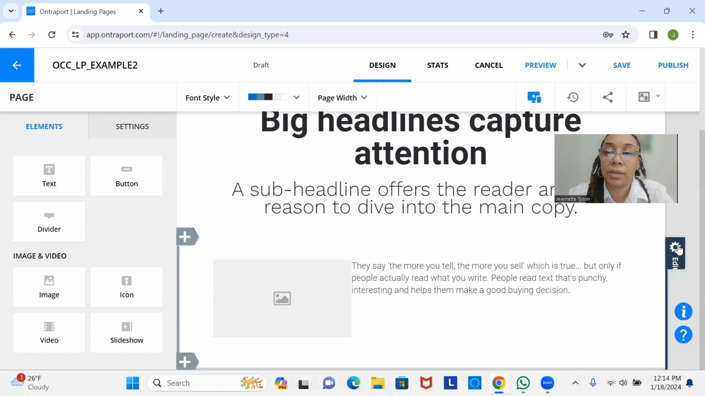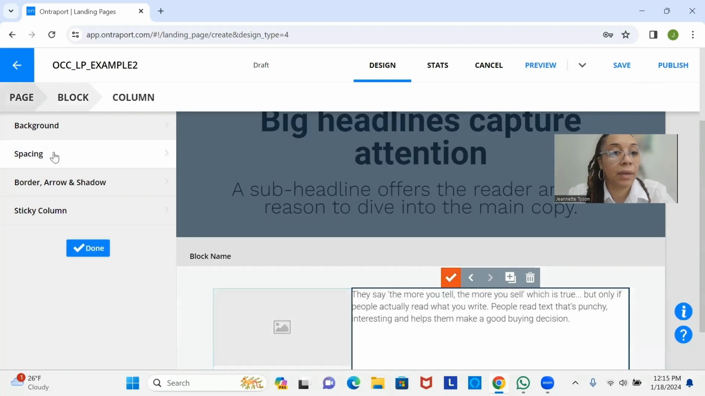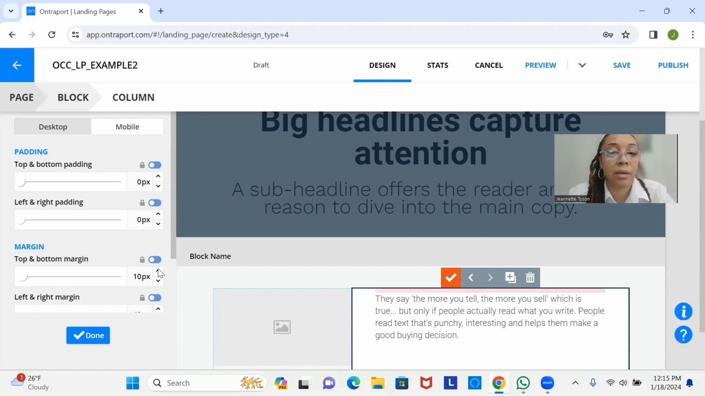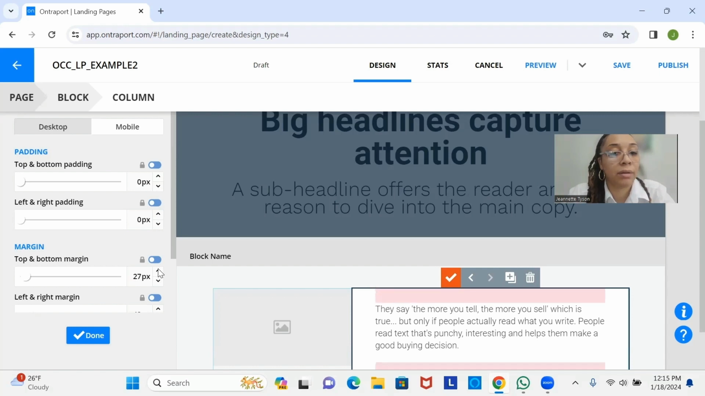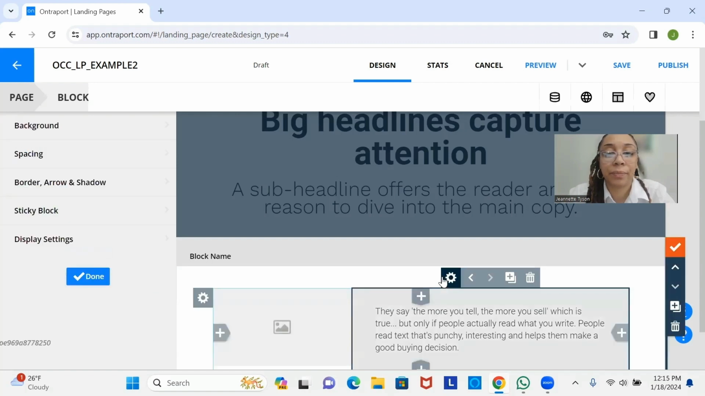What we're going to do is select this column and then go to the gear icon that lets us edit. Then we're going to go to spacing and add a little bit of margin to give our elements a little bit of space in between. Okay, so I'm done with that one. I can also add some at the top so that it's not flush to the top of the column. So I'll add a little bit of margin here. Okay, and then I can click the orange check.